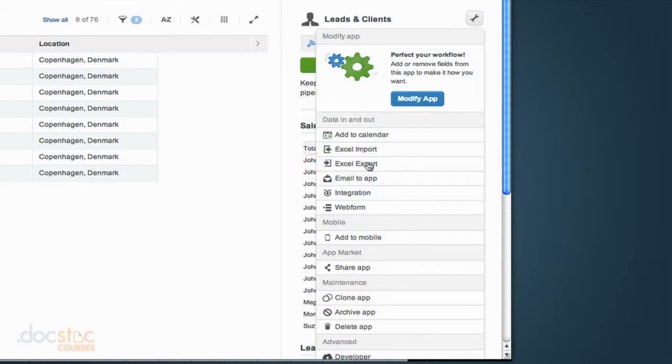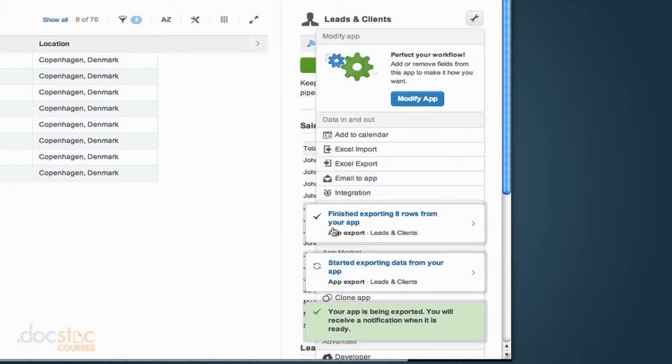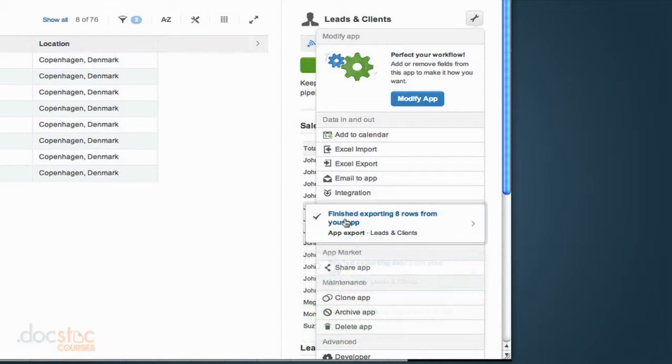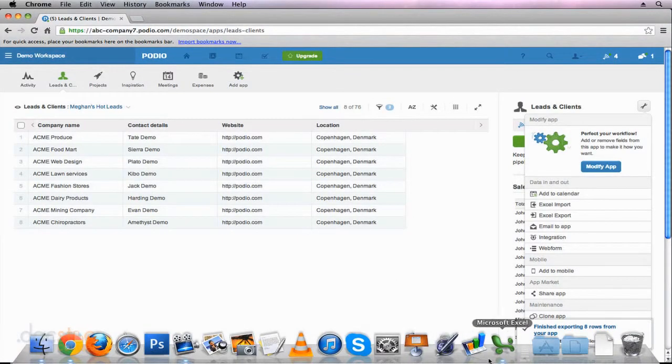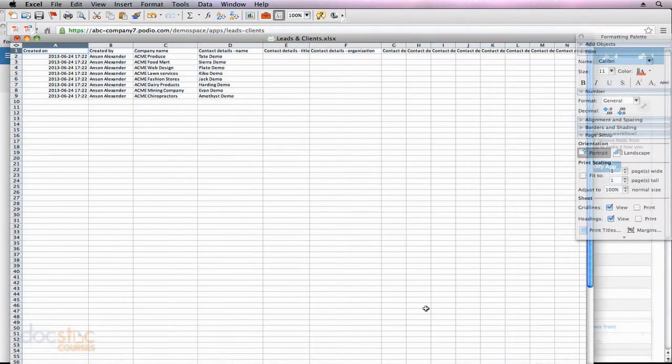So if I click on Excel Export, you'll notice that a couple of boxes pop up here in the bottom right of my screen. It says it started exporting it, and then it says it finished it. Now, I actually already exported this data, so we can easily see what it looks like when it goes into Excel. You'll see that this is the same data that we just tried to export.